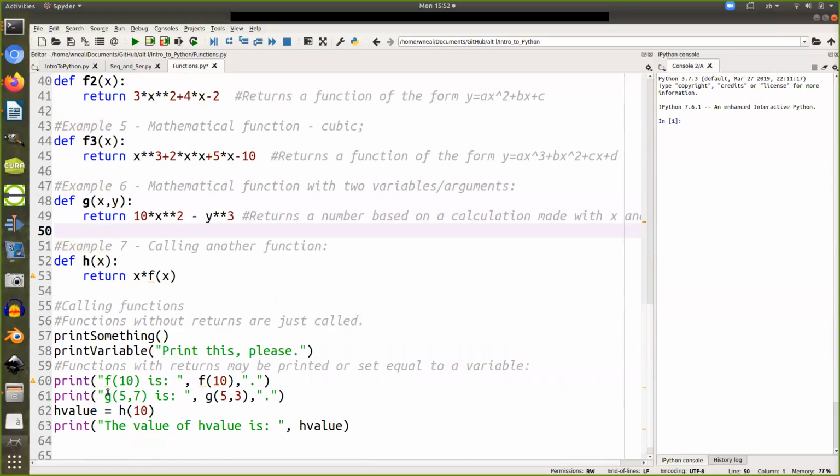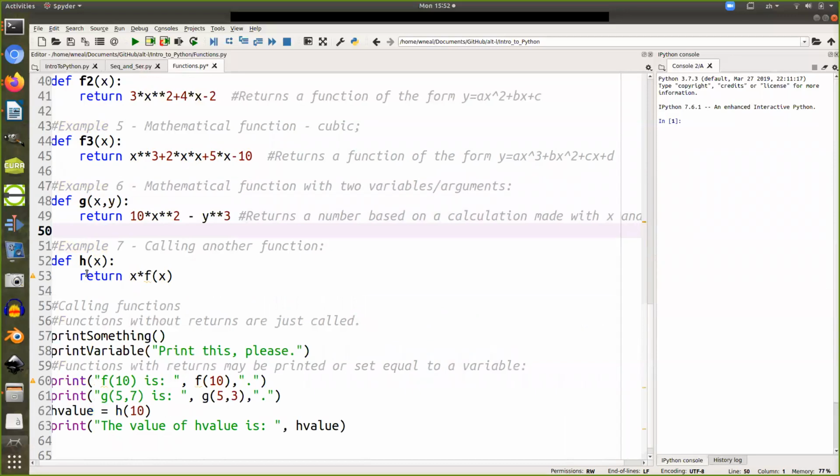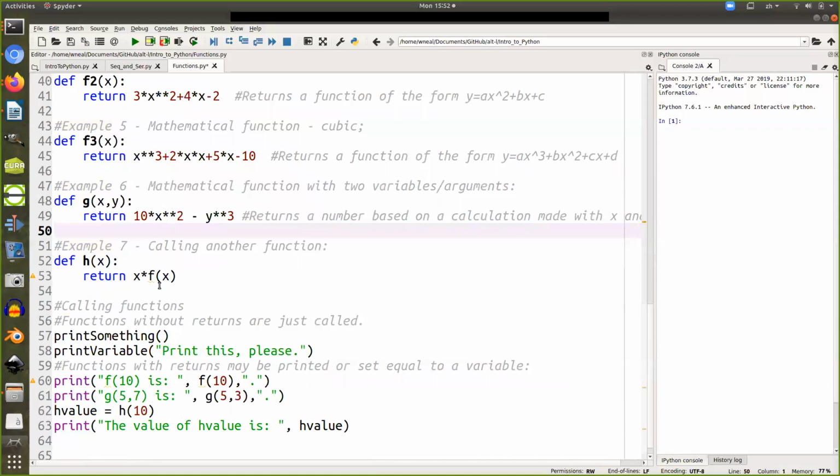And here we have a function that calls another function, and that's a special feature of functions. Each function may call other functions, and you can have quite a complex arrangement of functions within Python to achieve more complex outcomes. So in this case, whatever h at x is, it's f at x times x. So if x is 1, then h at x is 1 times f at 1. So there's the reference of another function within this function h, and that's perfectly fine.